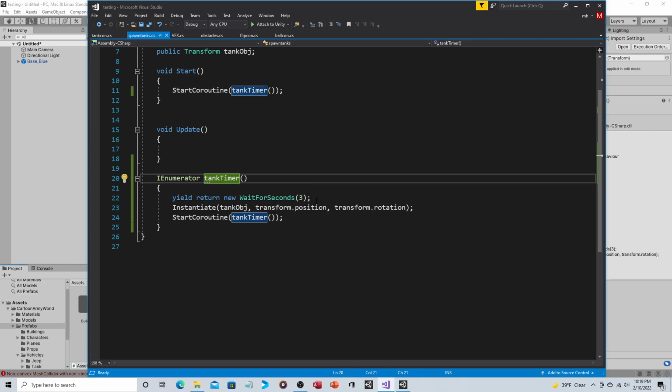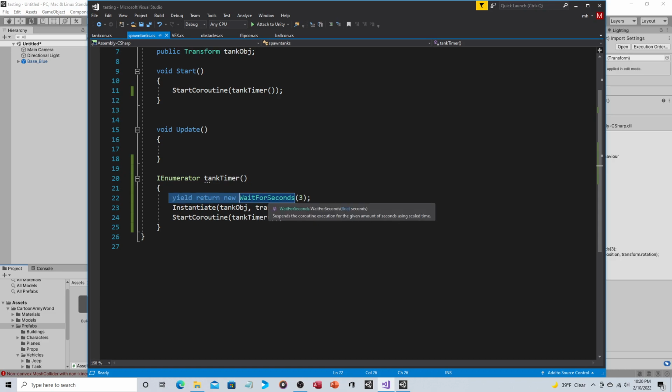Yield return new WaitForSeconds 3, I've said it before. Don't worry about this, just type it out. The net effect that you care about is this line will cause a delay measured in seconds, and in this case it is 3 seconds. This can be whatever you want. I just didn't want you guys sitting around for a while waiting for stuff to spawn. So you'd return new WaitForSeconds 3. If this is a decimal, then you would need to put in the letter F.